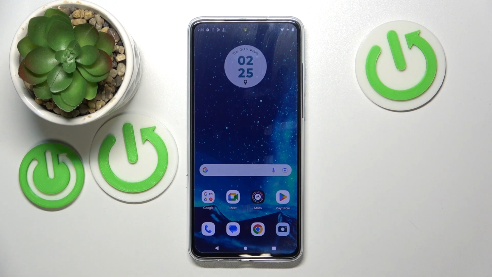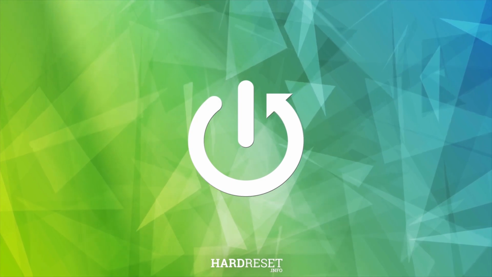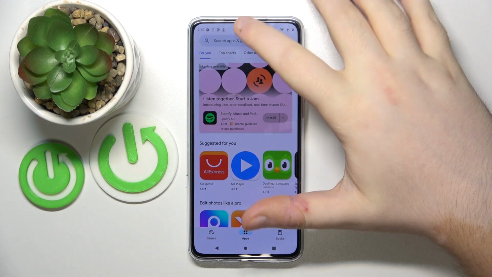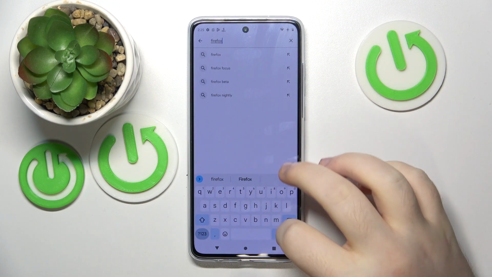Hello, in this video I will show you how to install Firefox on Motorola Moto G84. So you have to start with opening your Google Play Store. Now click on the search bar, type in Firefox, and click search.